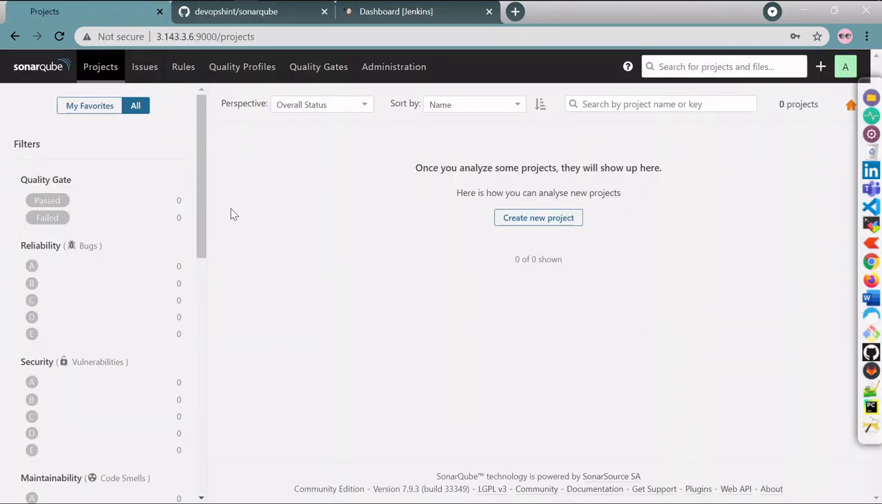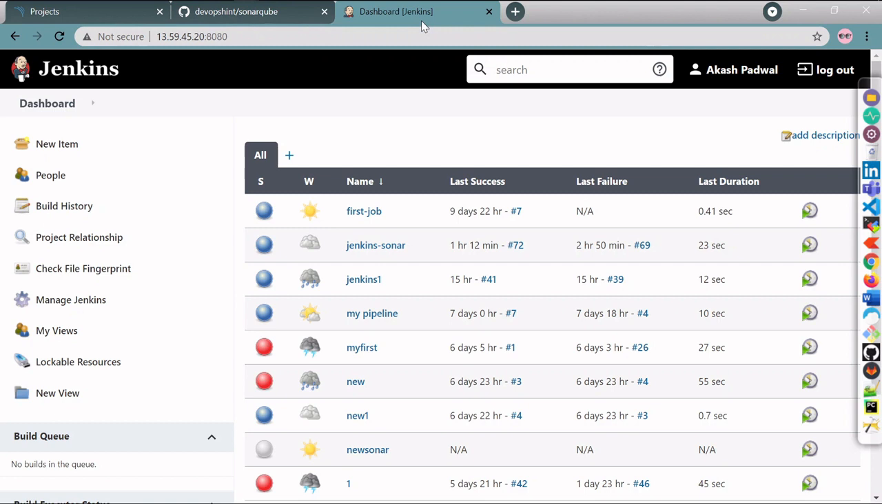This is my SonarQube, which is running on 9000 port. Okay, so here you can see there is not a single project created, or code coverage running in SonarQube. Here you can see 0 of 0 shown. Okay, so we'll do it via Jenkins pipeline. So let's go to the Jenkins dashboard again. So we have successfully installed our Sonar Scanner plugin.